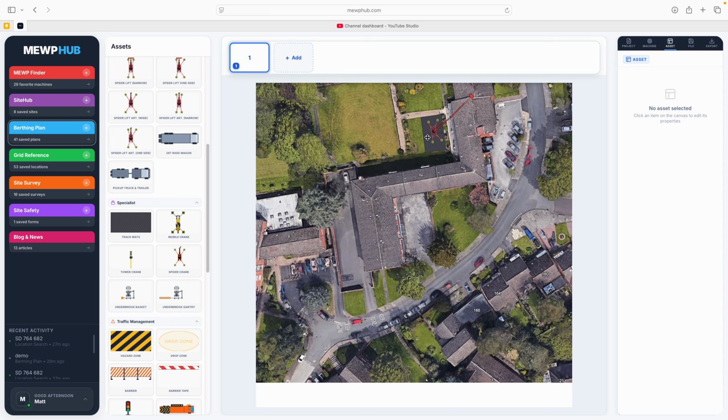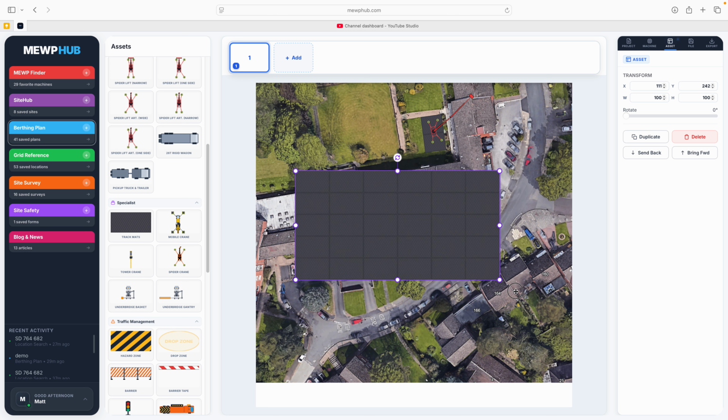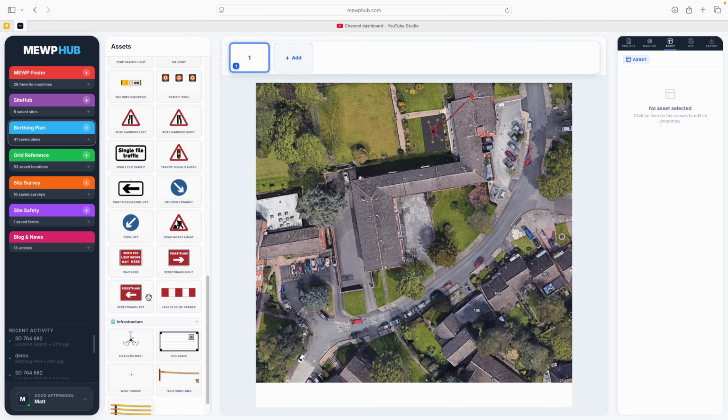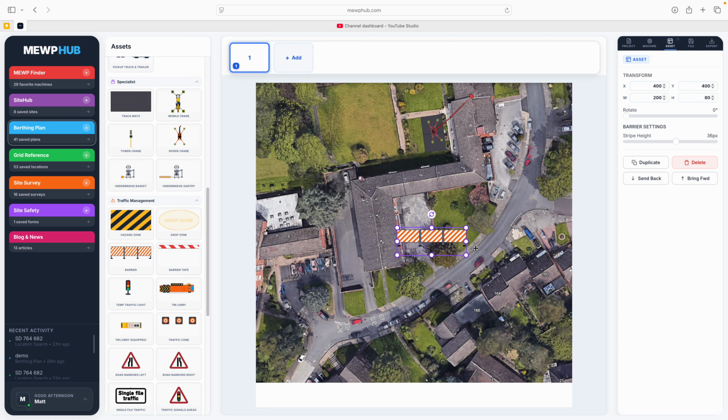What we can actually do with track mats, or with a few items we've got on here, is extend them and it duplicates them. So rather than having to add loads of different track mats and putting them into position, you can extend them and it duplicates them. This also works with barriers. It also works with cones. Really cool. Really happy with that.